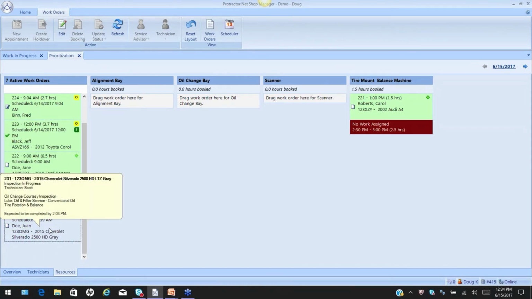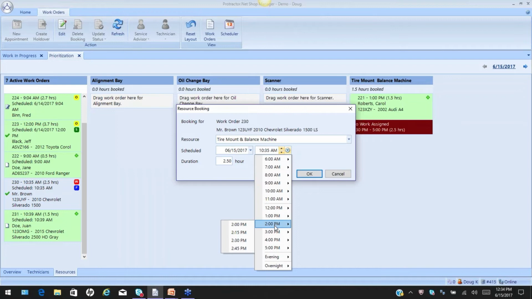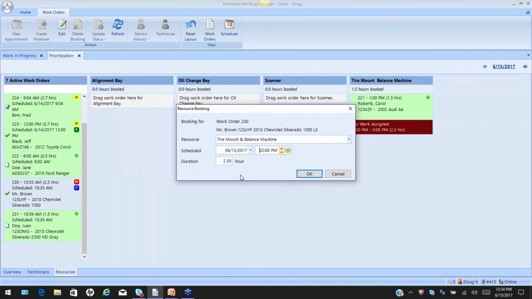Okay, so I'm going to grab this job, excuse me, it was this one right here. So let me hover over. Okay, I'm going to move that over to the Tire Mount and Balance. Again, whatever time I want to assign this job. Okay, so maybe it's going to be 2 o'clock that I assign this job, the amount of time.